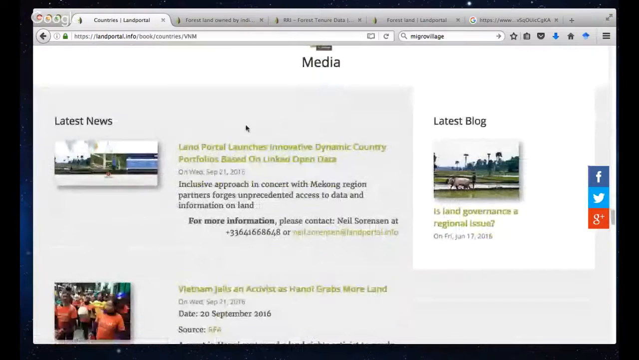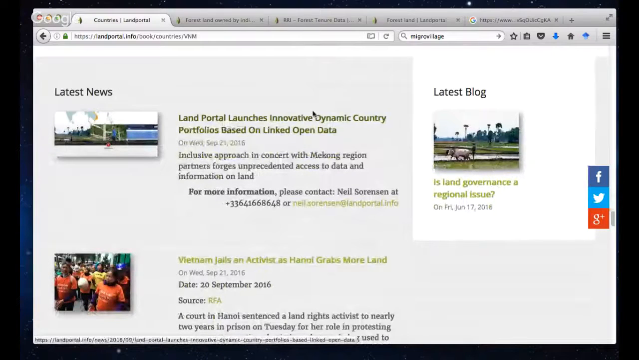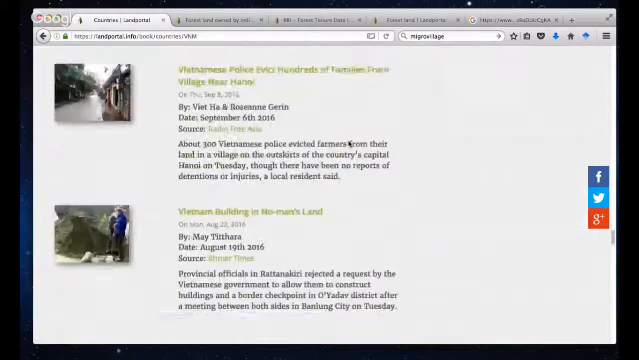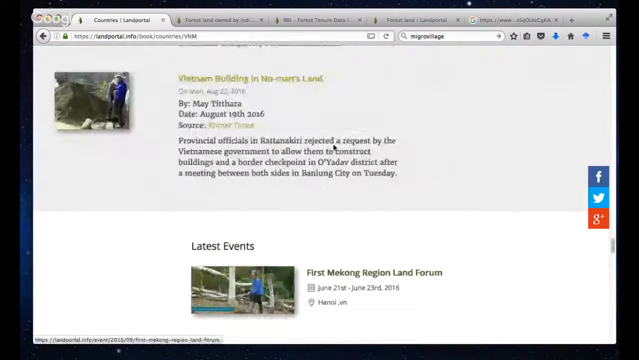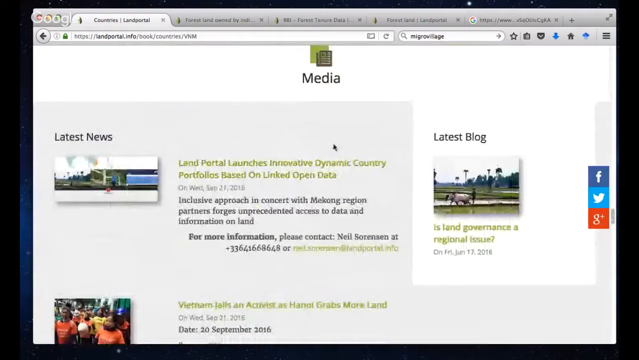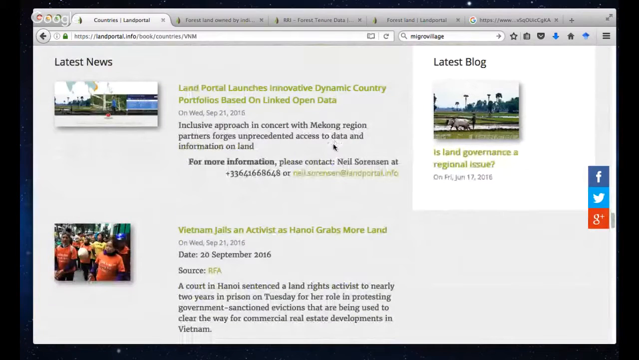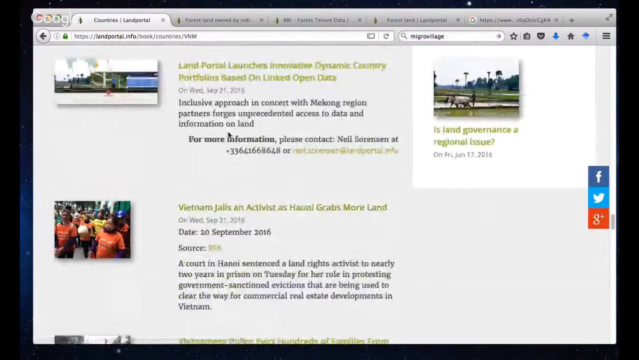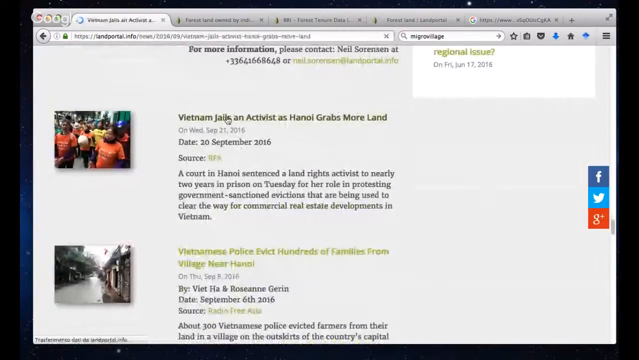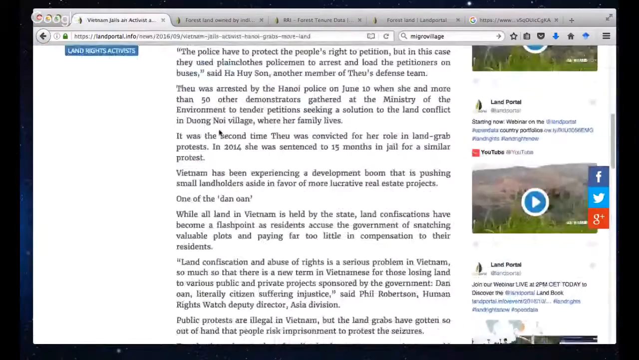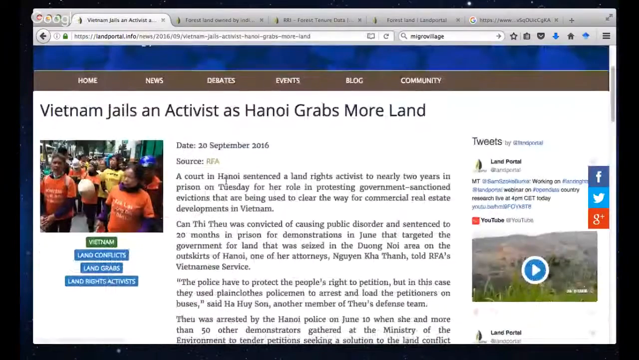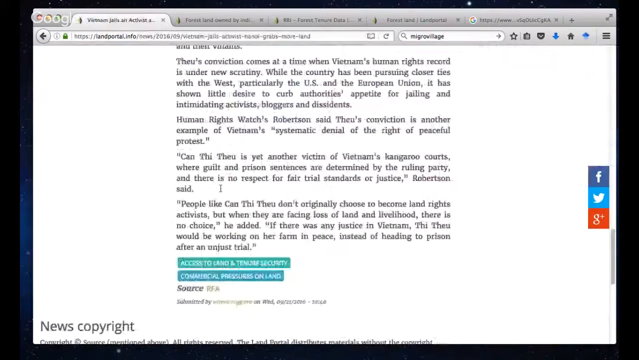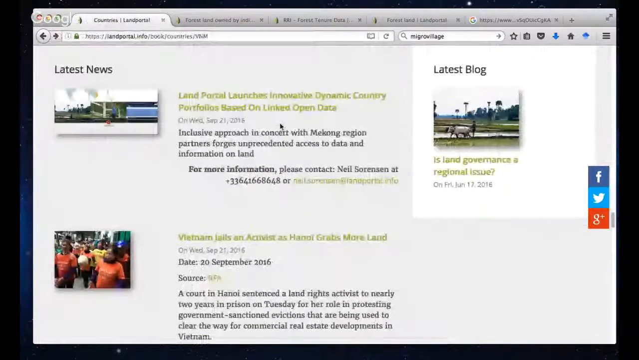In the media section, you can find the latest news about a given country, the latest blog about a given country, and also the latest events about a given country. All these contents come from the land debate section, so you can always just go and click on land debate and navigate these contents from that section of the land portal. If you are interested in a particular content, let's say, for instance, I see this one, pretty recent in Vietnam, I can just click on the news and I will be redirected on the page, on the land debate. We are on the land debate here on the page featuring this particular news, and have the full text of the news.